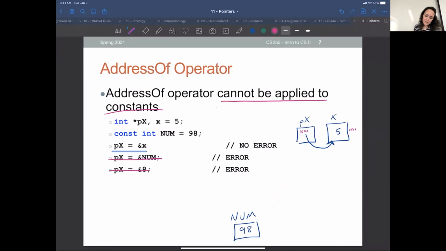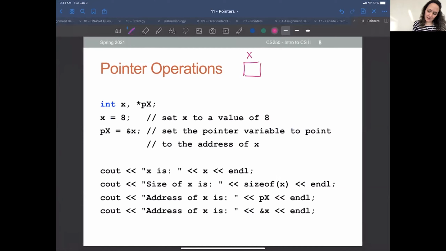Again, these are things that we've seen before, but it's good practice to see what the output is. Here I have x and I have px, which is a pointer to an integer. So x is an integer, px is a pointer to an integer. x is assigned the value 8, px is assigned the address of x, or it points to x. Then if I wanted to do the output, you tell me what is going to be displayed. In the chat, tell me what these couts will produce. Each one of those couts, what will that produce?